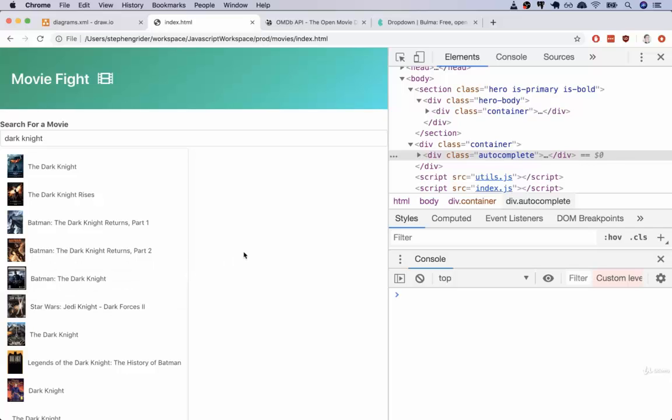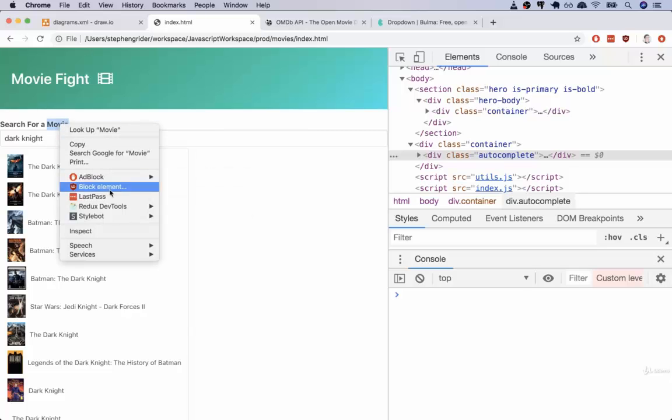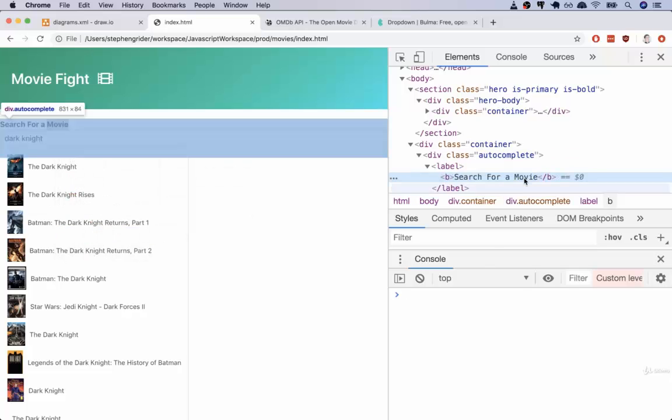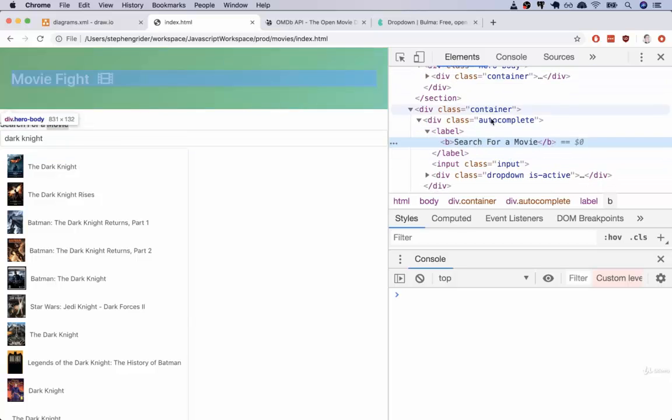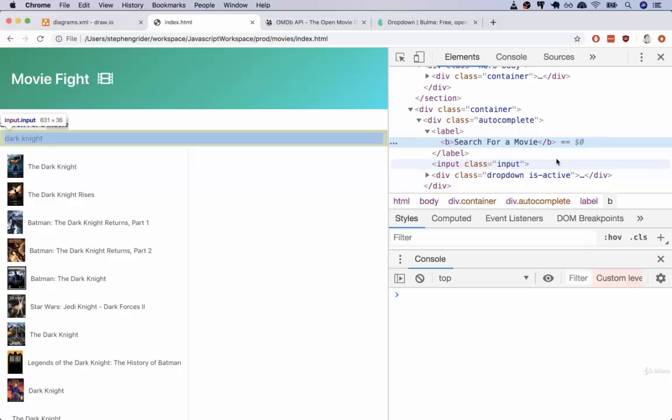To understand the trick, I'm going to first write out a little demonstration in my console. So with my DevTools open, I'm going to right-click on the label right there, search for a movie, and I'm going to click Inspect on it. That's going to open up my Elements panel and select the label element. Whenever I click an element in this Elements panel, you'll see right after the HTML snippet, I get == $0. And if you hover over it, you can type in $0 in the console to refer to that element.